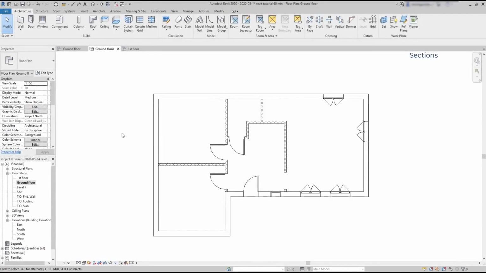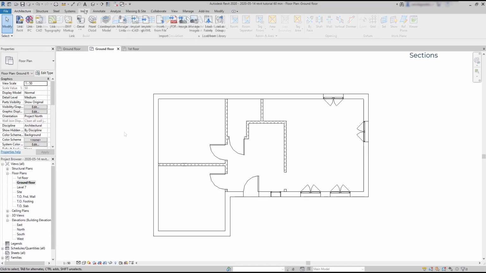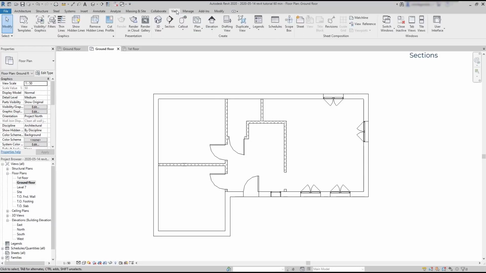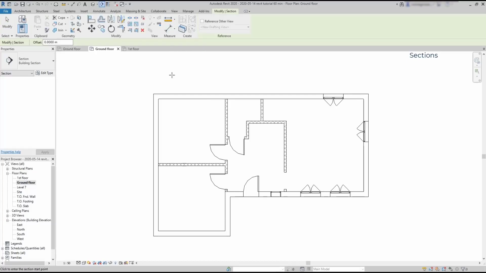Sections. Sections are not included in the default templates when we start a new project. I have to create them, but it's actually very simple. To insert a section, I can go to the View tab and click on the icon there. It is also found on the Quick Access bar.